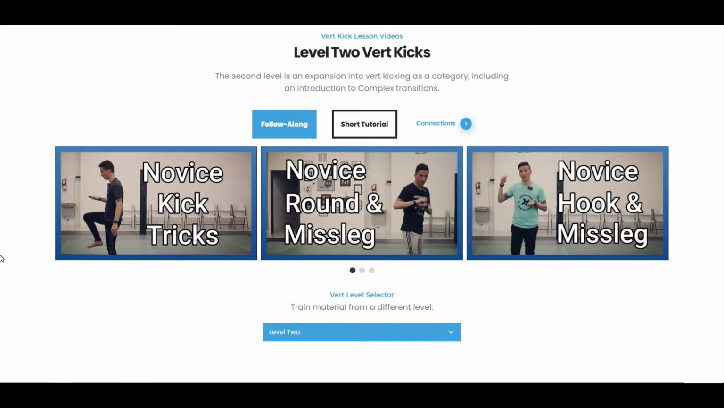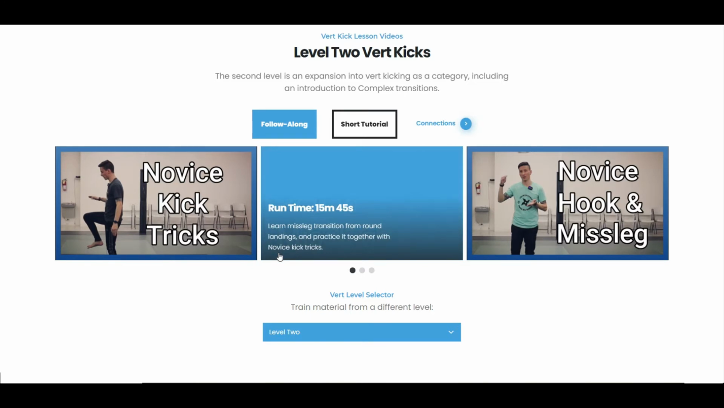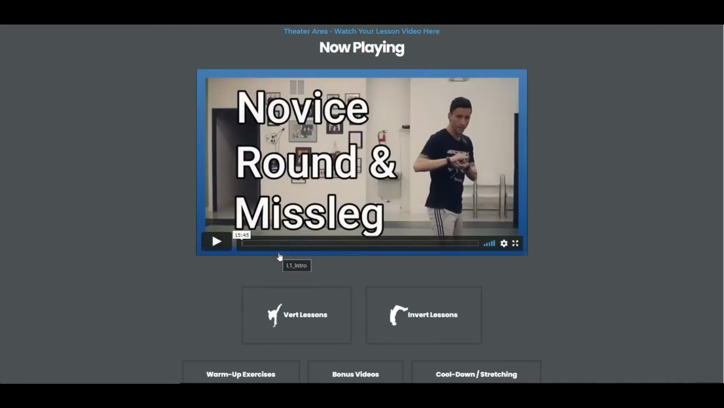So you can see we're looking at level 2 here. We have a couple of different options. In the middle, the novice rounded misleg lesson. The runtime is 15 minutes and 45 seconds. So if I click that, it'll take me down to watch that video. It'll load it, and here I can watch it.